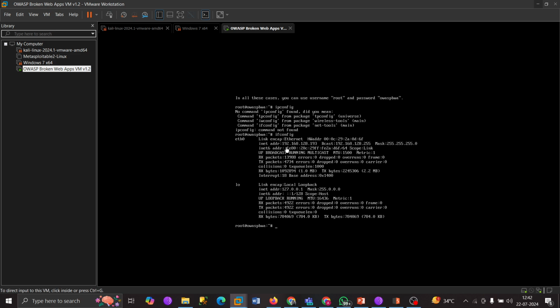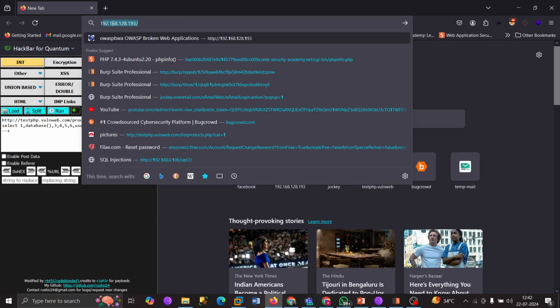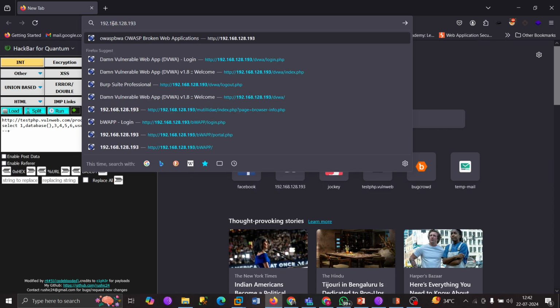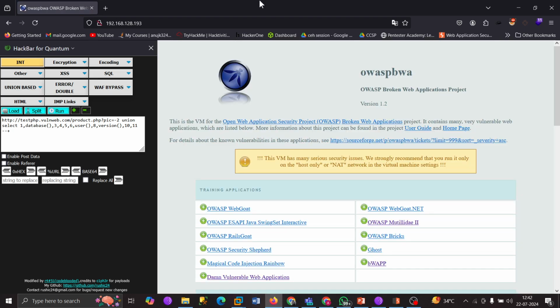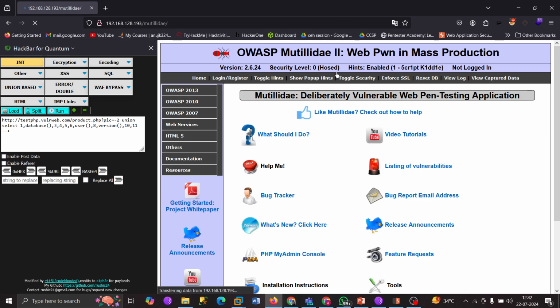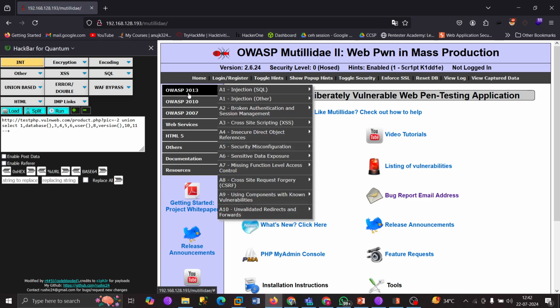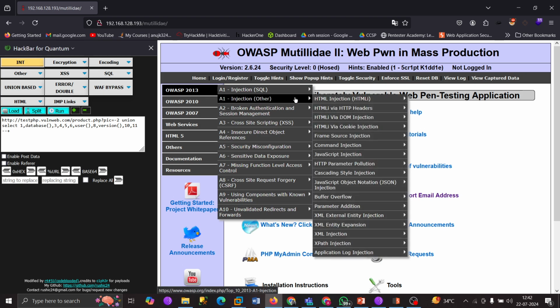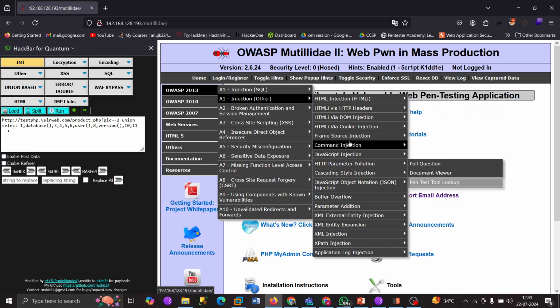Okay, there we go. Finally we have our IP. I'm gonna go ahead and search for the same, as I did it in the past, so I have this over here. Now we are on our OWASP BWA. Over here you will find something called Mutillidae 2. You have to open this. Now we will find OWASP 2013. Over here you will find something called injection other, and there are multiple attacks that we're gonna cover.